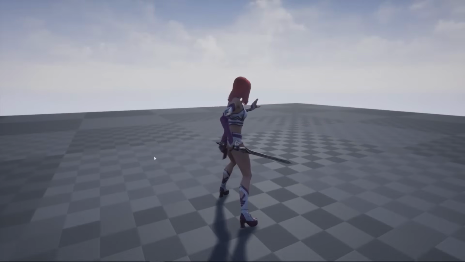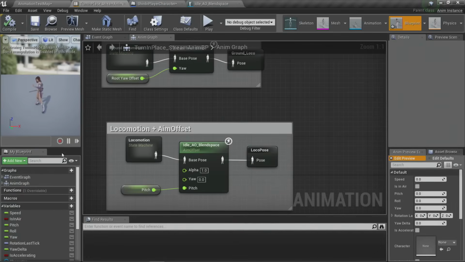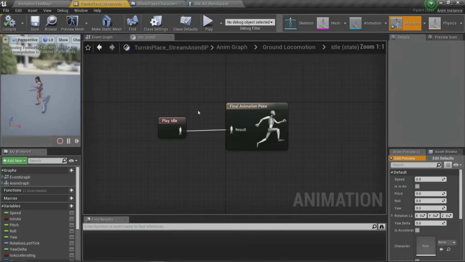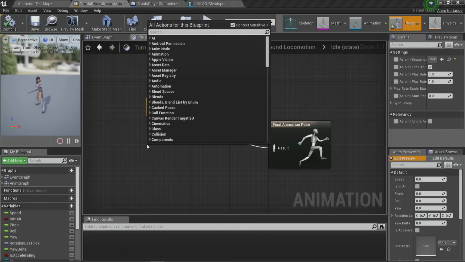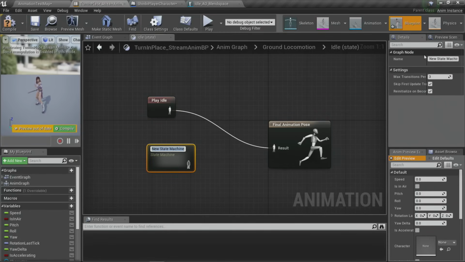All right. So now our next option, which is even more complex, is we want to get her to turn in place. So first, let's go back to our anim graph. We're going to go into her ground locomotion state machine, and into her idle state. And we're actually going to make a nested state. You can put state machines in state machines. We're going to call this one idle and turns, and this is going to feed in.